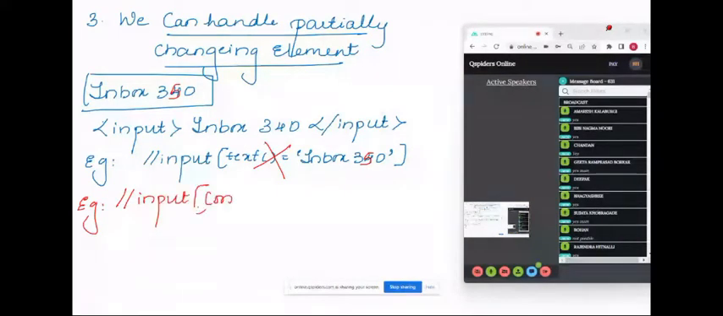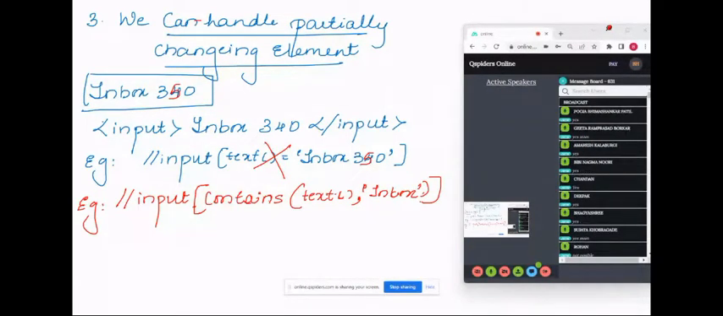Input contains text function, comma, the value of the text, that is inbox. Are you understanding?